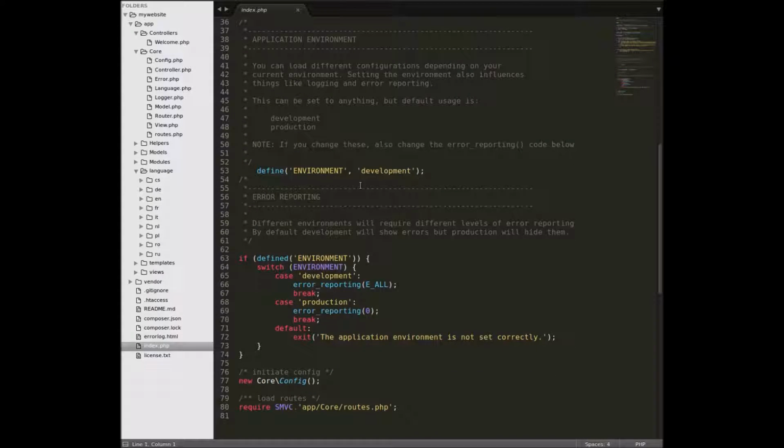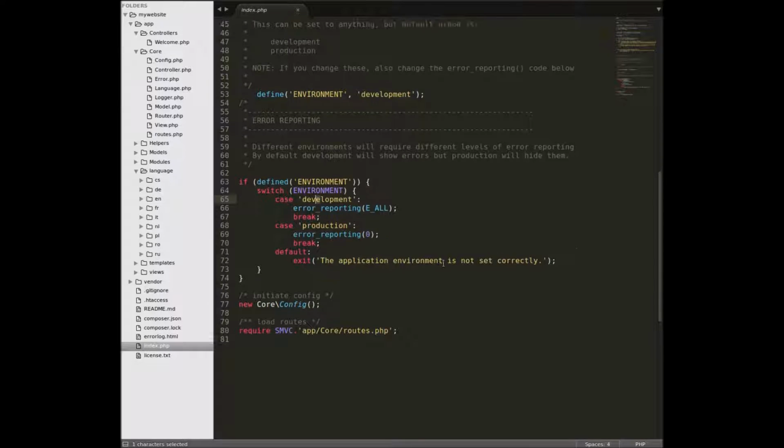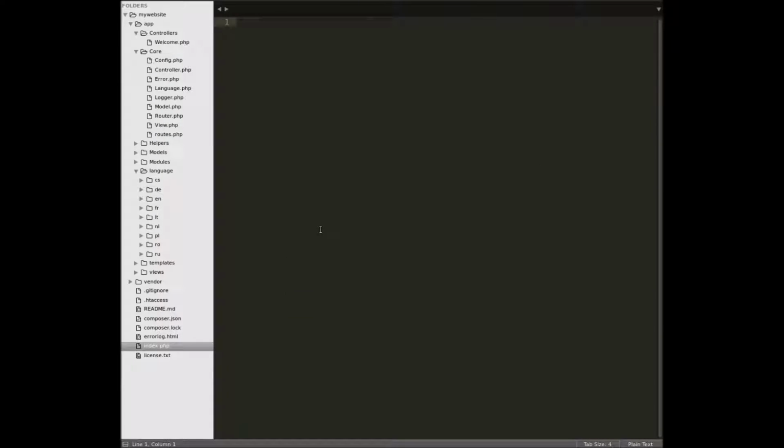And here our environment is set to development, which we can always change to production. What matters with this is the errors. A different environment will require different levels of error reporting. By default, development will show errors, but production will hide them. So we can see that we always have to set an environment, development or production. Okay, so that is it for this index file. Our other most important file is our routes file, and in our routes file is where we will be setting up the routes of our application.